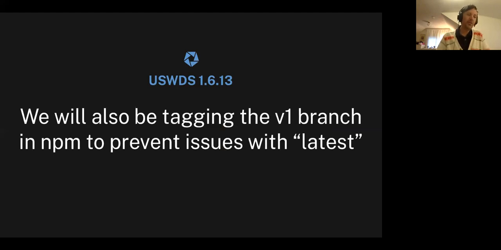And also, as we go forward, we're going to be tagging the V1 branch as V1 in NPM. This will prevent an unfortunate incident we saw when publishing 1.6.13, where the 1.x branch in NPM was automatically tagged as latest. And for a short period of time, if you were installing USWDS at latest, you were getting the 1.x branch instead of the 2.x branch. But that won't happen again, because now the 1.x branch is going to get a label on it and will no longer be mislabeled as latest.